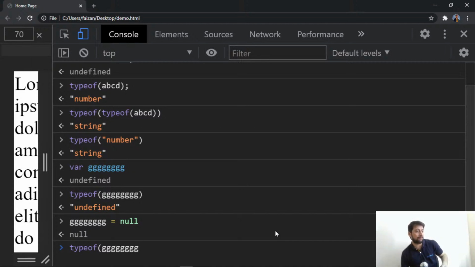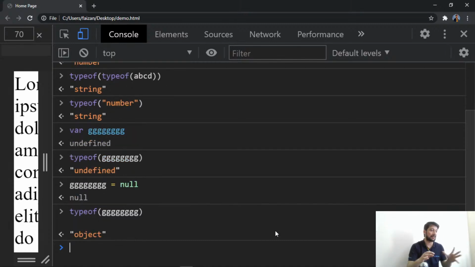But this null is converted into object, just like arrays, functions, all those things. When you do a typeof regarding arrays or functions, it will show you object. Similar to that, this is a little bit weird nature of JavaScript. Don't get confused. When you do a typeof ggg, that is obviously null, it will always give you object as the type.